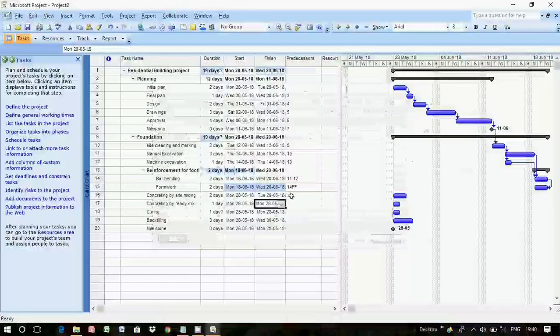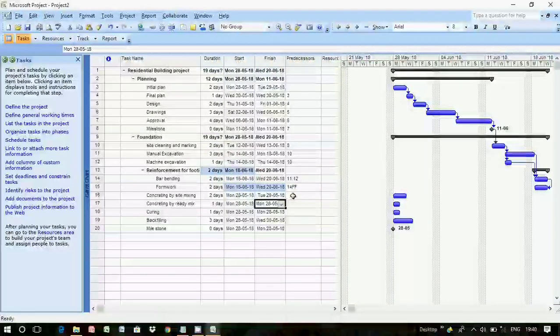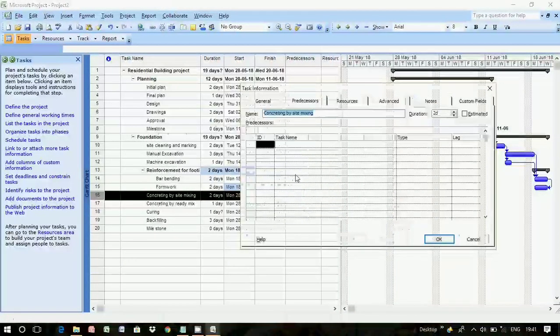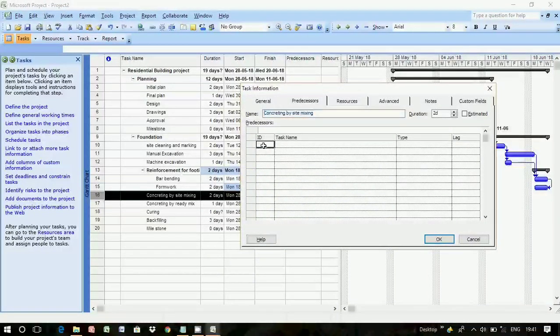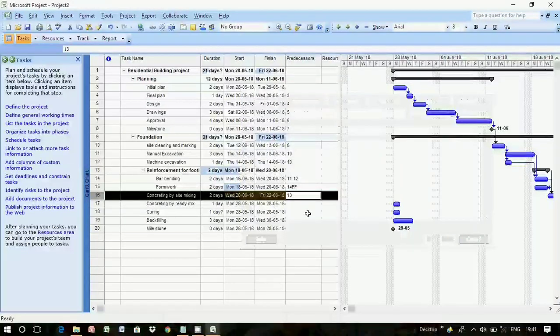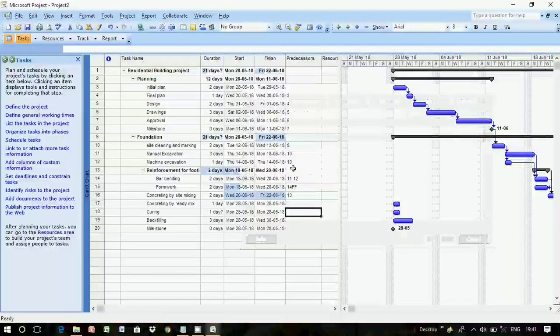So if I say the types of linking, we mainly have four types of linking. So by default, the linking will be of finish to start. So as soon as your first task finishes, second task starts. And similarly, we have three more types of linking. First one is finish to start, finish to finish, start to finish, and start to start.